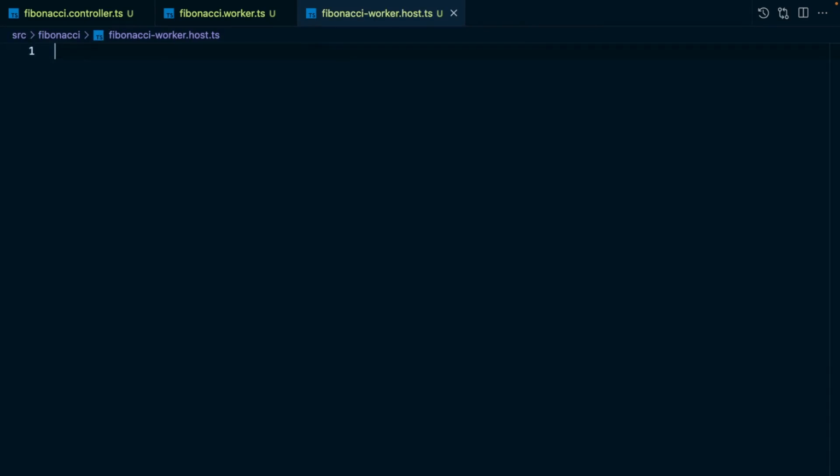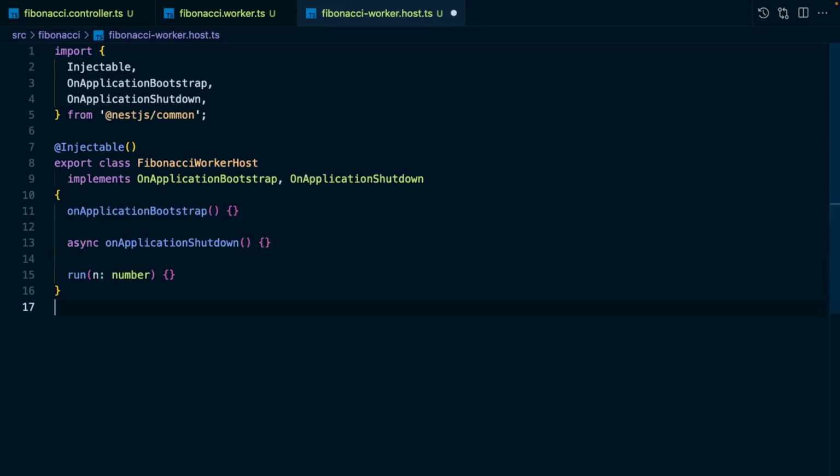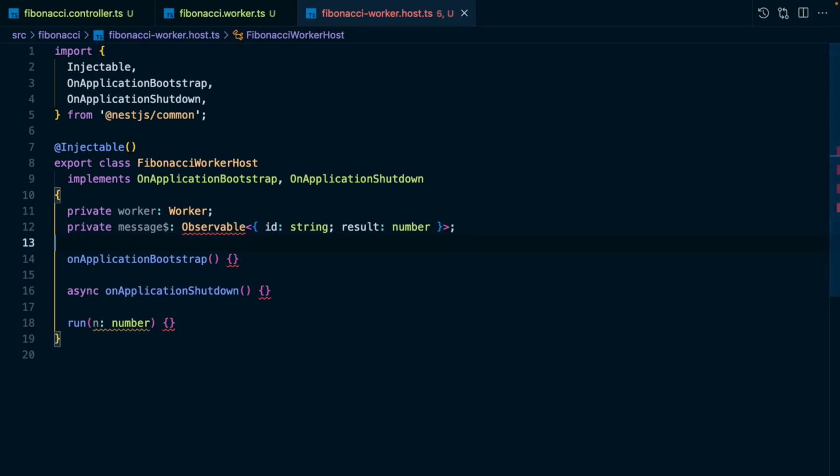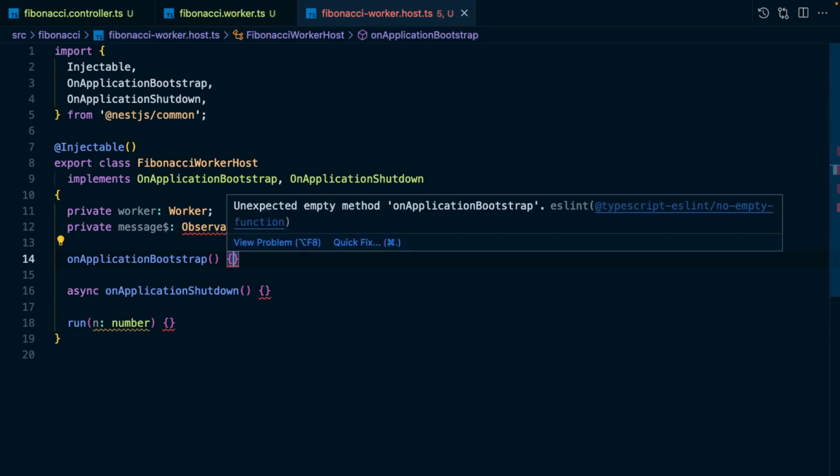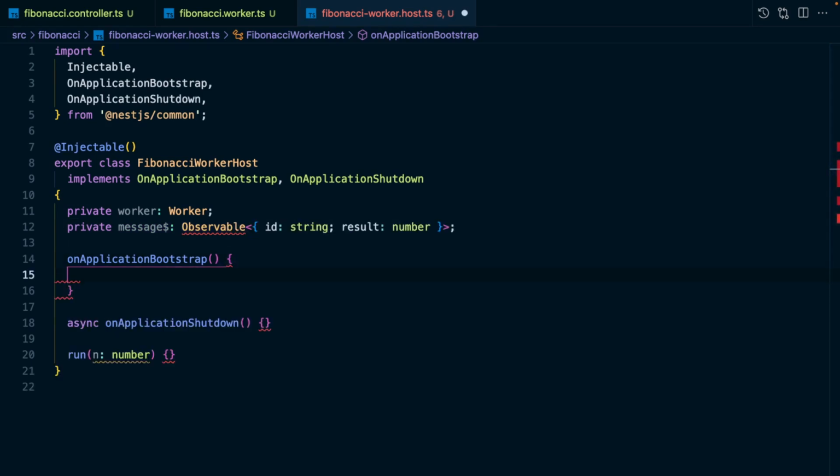Inside this file, let's declare the injectable FibonacciWorkerHost class that implements two lifecycle hooks, OnApplicationBootstrap and OnApplicationShutdown, as well as provide a run method where we'll set up the logic that helps us communicate with the underlying worker. Let's also declare two private properties in this class, worker, which represents the underlying worker instance, and message$, which is where we'll store our messages in an RxJS observable stream. More on that in a moment. To start things off, inside of our onApplicationBootstrap method, let's initialize the worker instance.